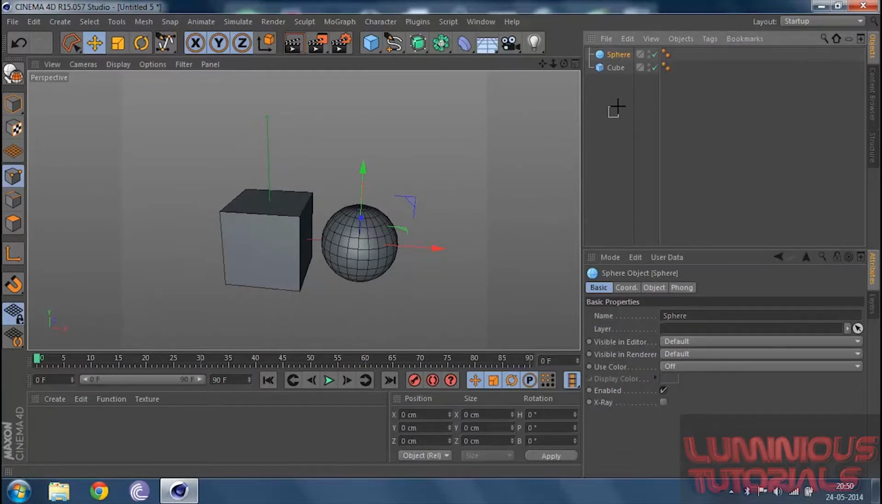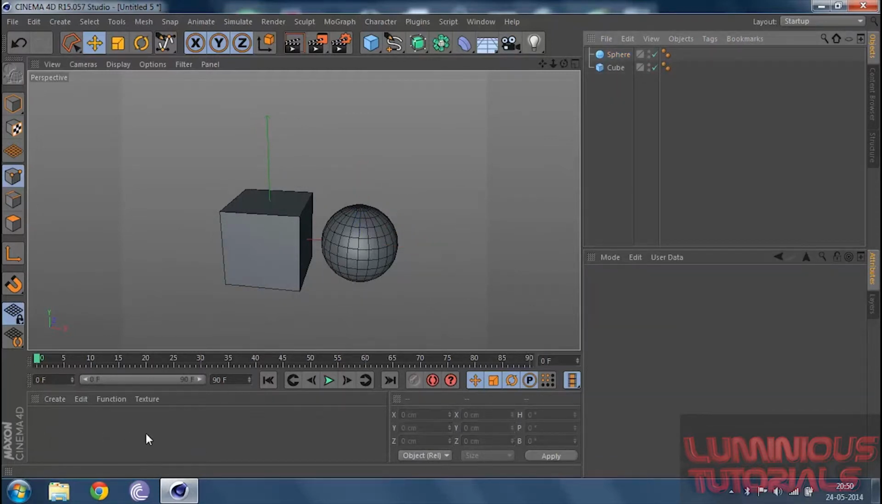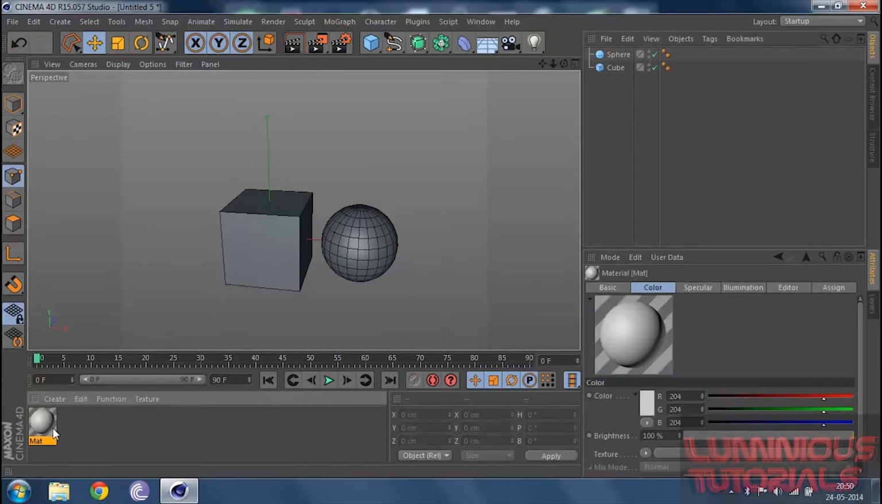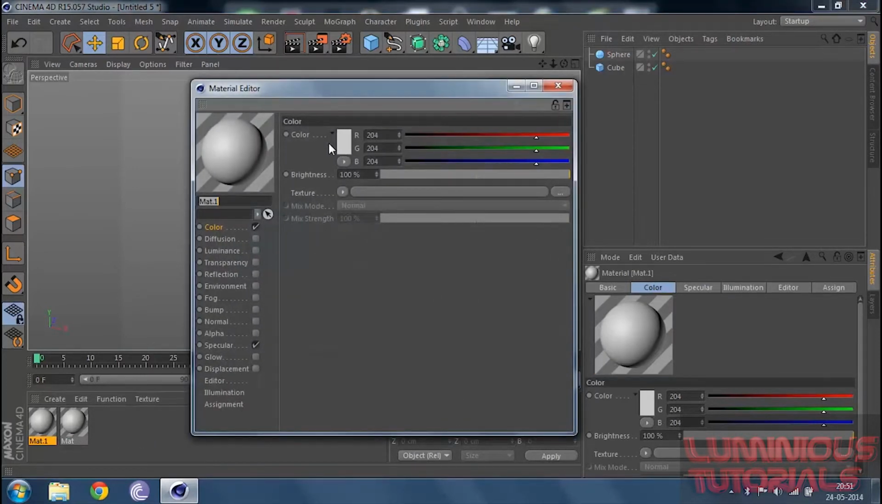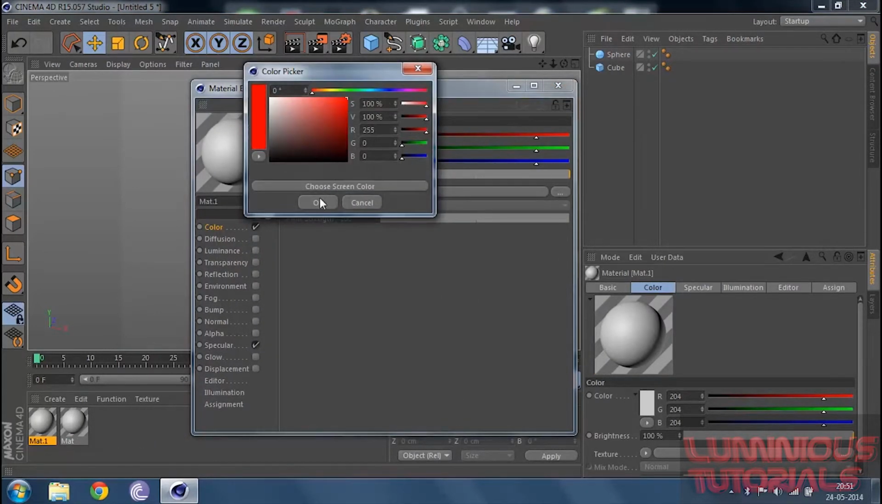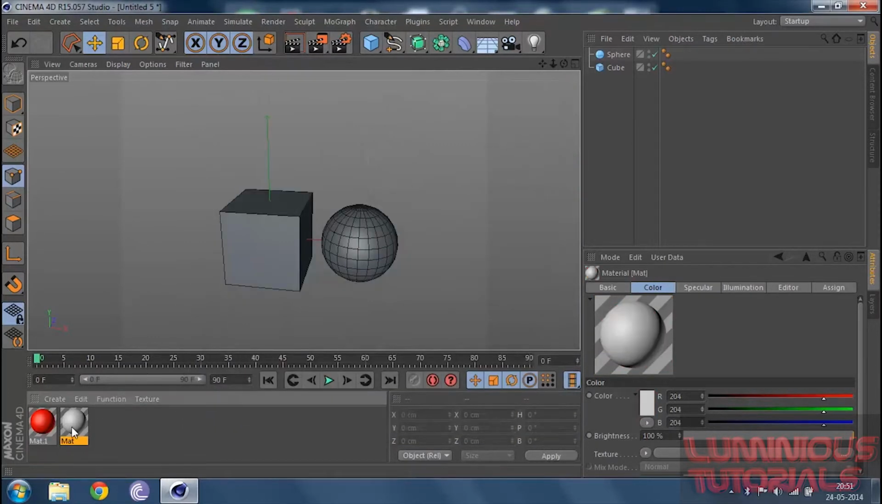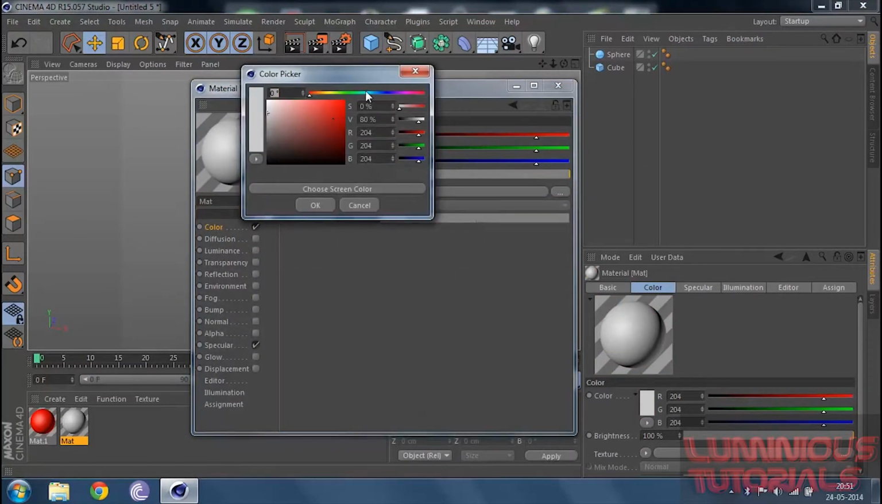And now let me show you the material editor. You can always double click in the material editor to add in a material. Let me show you how the material editor works. Suppose I add in two materials. In one material I give it a red color. The other material I give it a blue color.